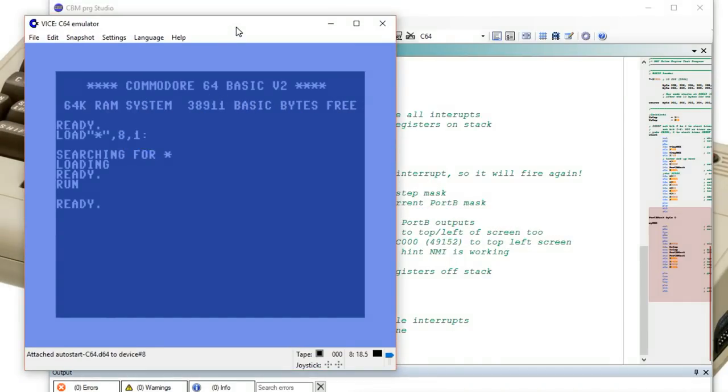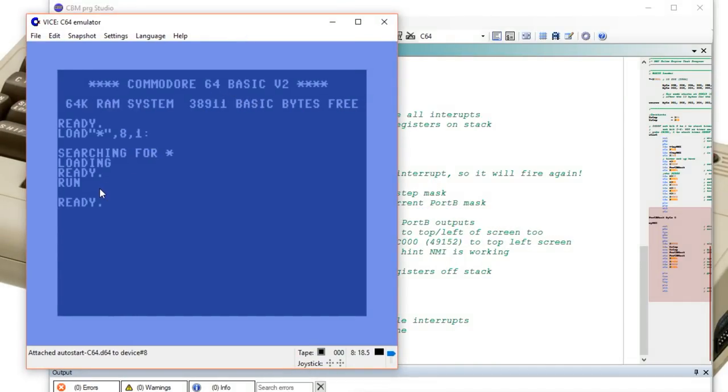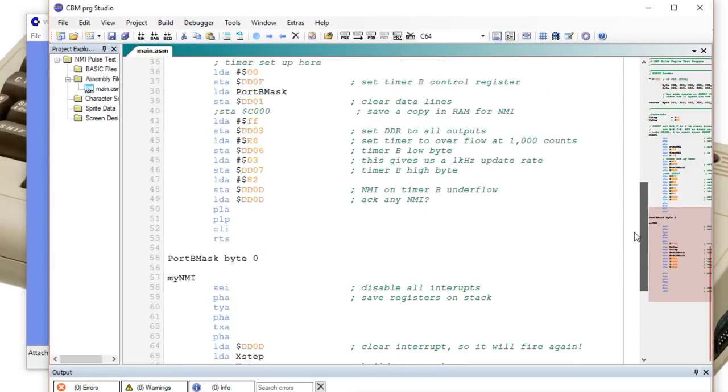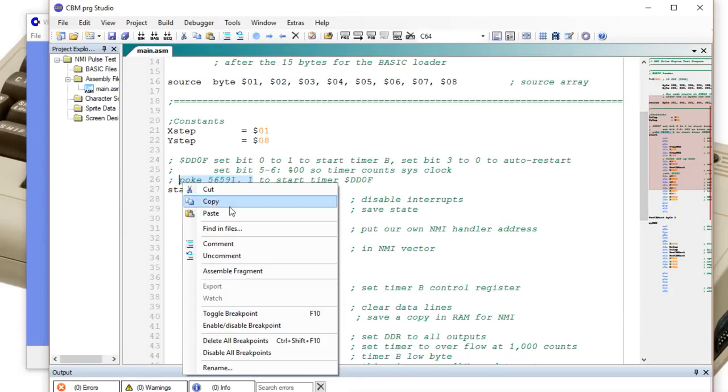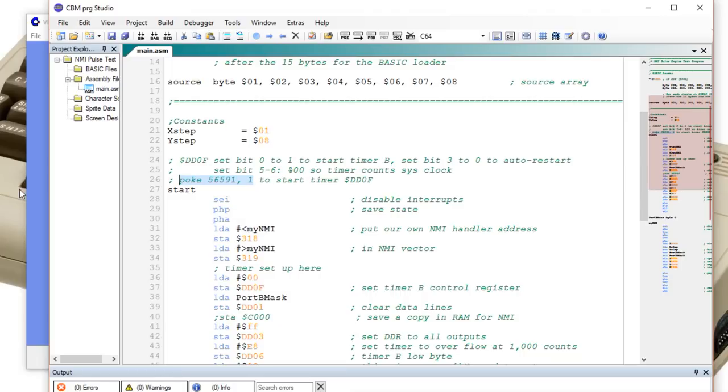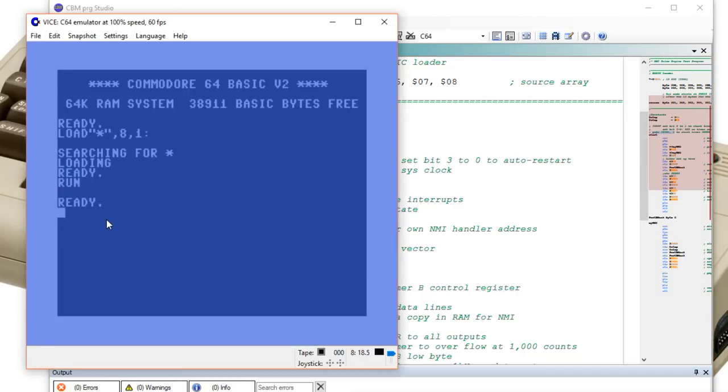Here we go. Okay, so it automatically did a run when it was loaded. It's done the setup for us. And then what I need right here is this. So I will copy that and I'll go over here to VICE and paste it in just so I don't have to type it. And setting this POKE 56591,1 starts the timer, which in turn, when the timer underflows, will call our interrupt. So hit enter there.